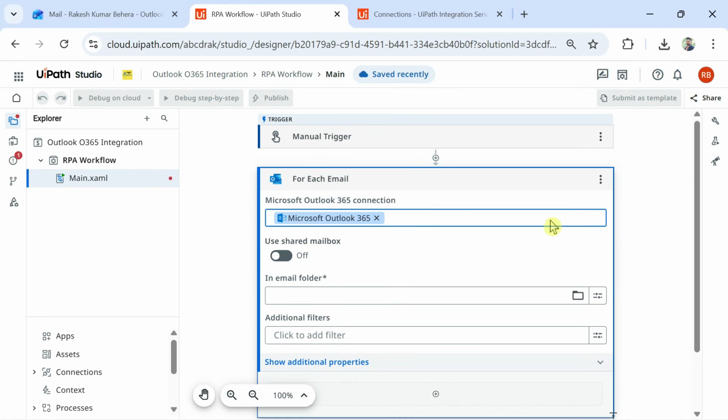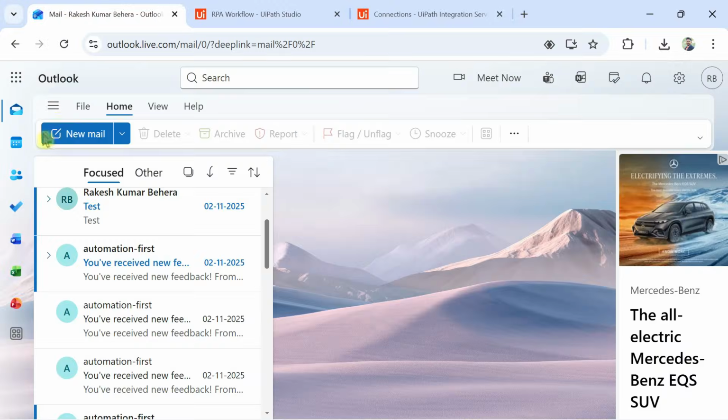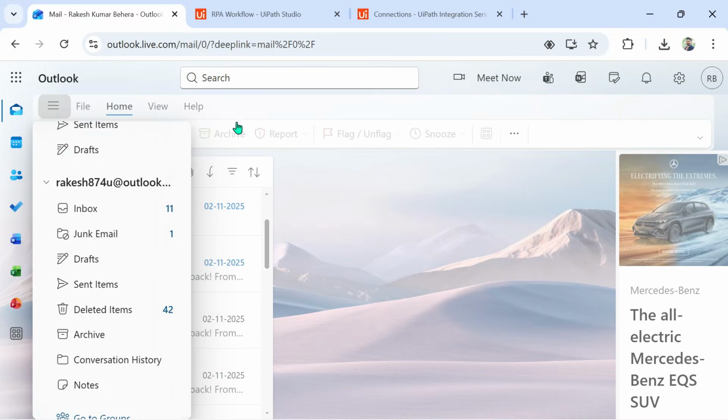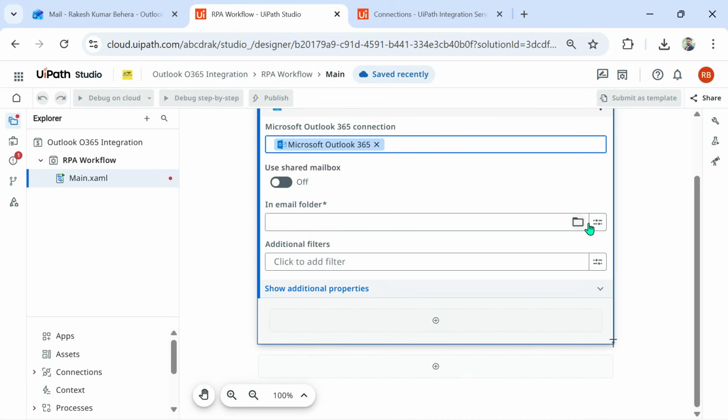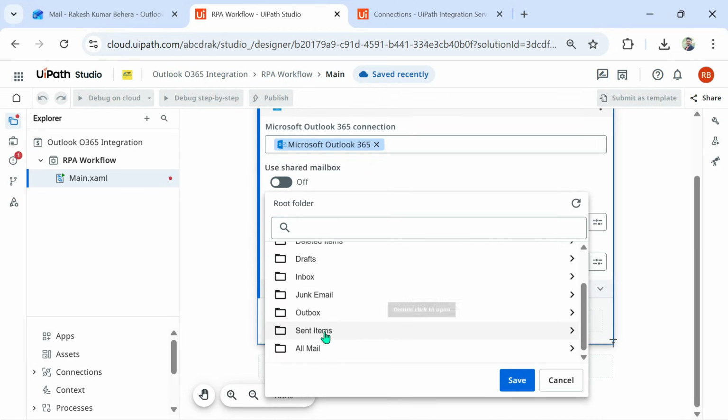Okay, this is established. After that, use shared mailbox. It's a no. In email folder, your mailbox has multiple folders like inbox, sent items, draft, junk, multiple folders. So which one would you like to read? So here I would select this, and it is showing all different folders. I'm going to select the inbox and hit on save.